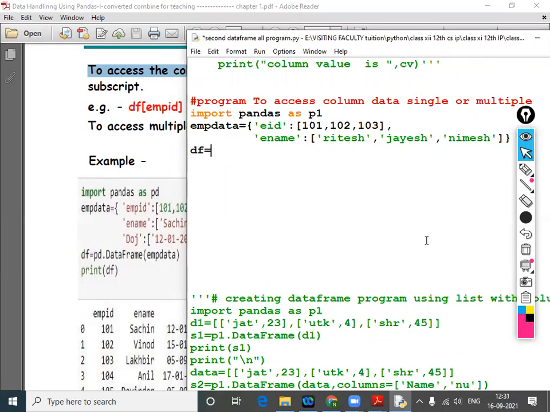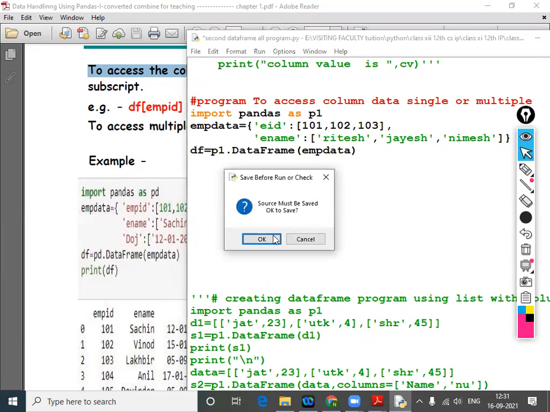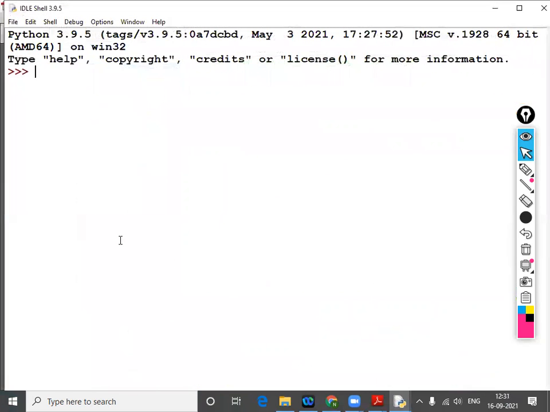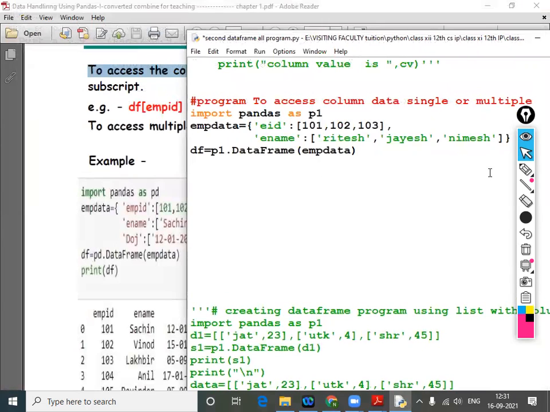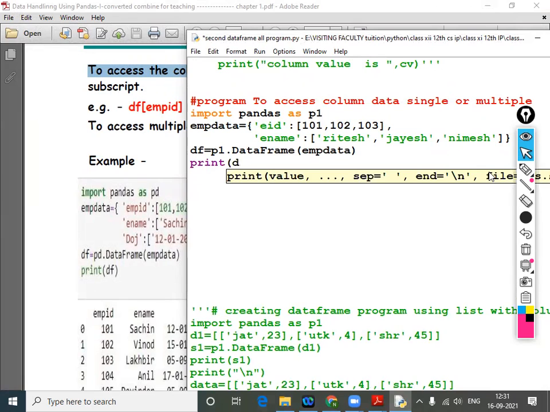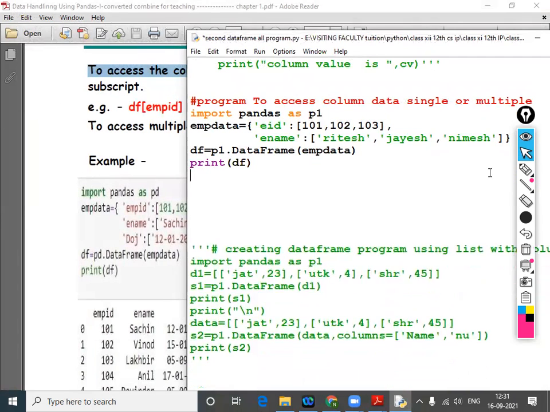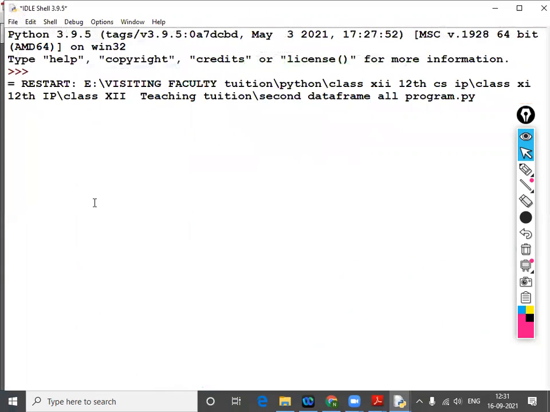df equals to p1 dot data, print employee data. I'll run it. Actually, I have not printed it. Print df. Now this thing is there.